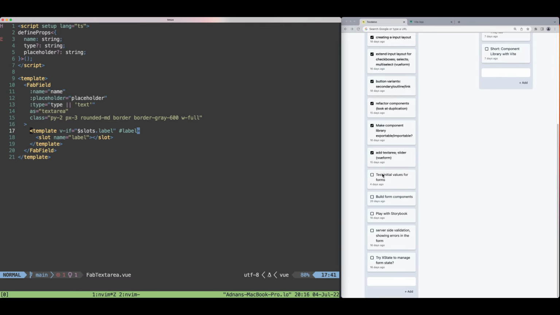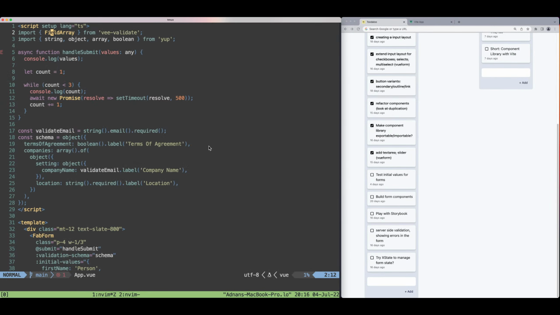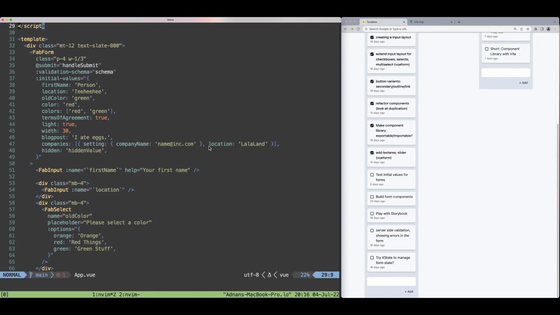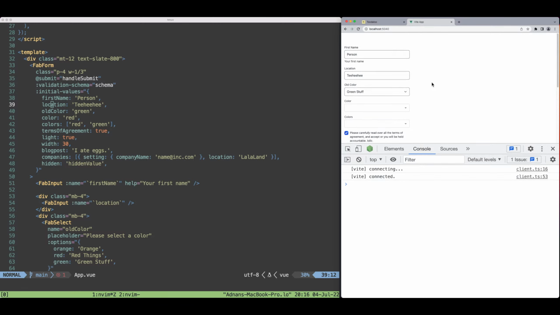Instead, I was unable to test initial values, which is something like this, where using vvalidate, you're able to pass in initial values. So let's say you're getting this from the server and you want to pre-populate your form with the values that you're getting from the server. So you pass in the object here and it pre-populates the form. Now this works for most of the fields. So I can see here, person, tee, green.